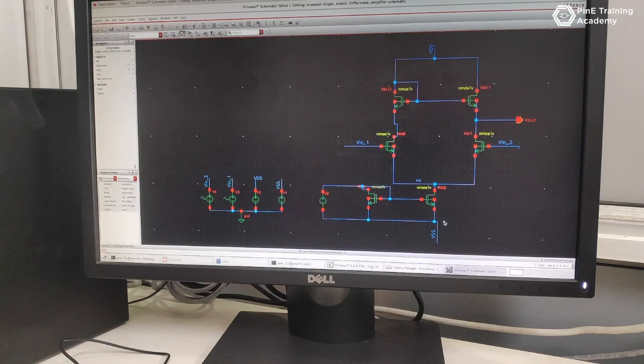Why are we requiring a current source? We are requiring a current source so that voltage change in VIN1 and VIN2 doesn't affect our drain current, which is going through this NMOS 0 and NMOS 1. For that, we are limiting our current to this particular current source. So let's check if all of these transistors are in saturation region.